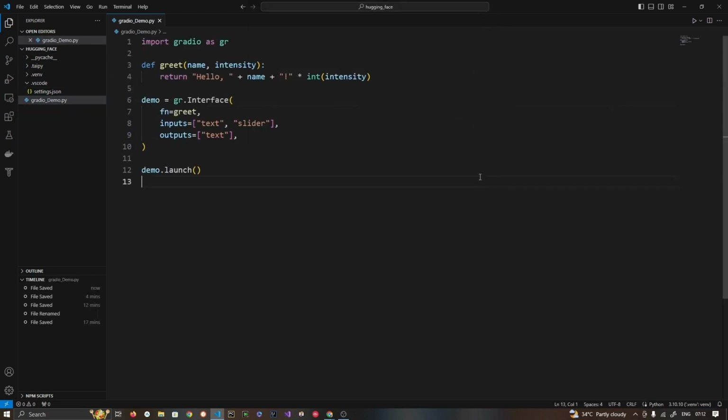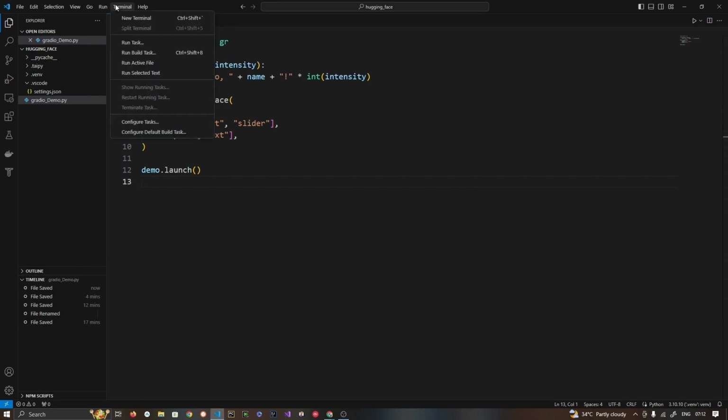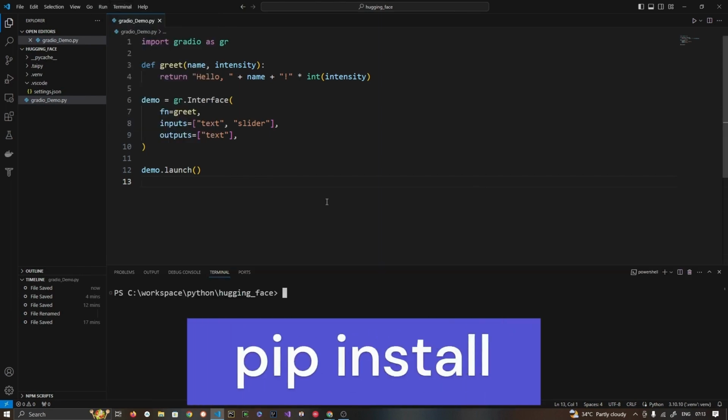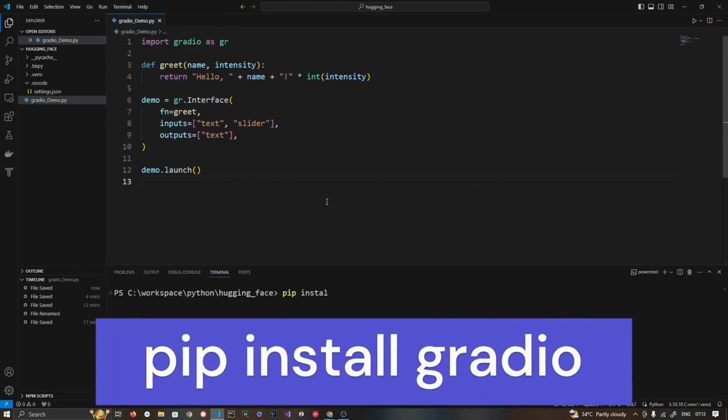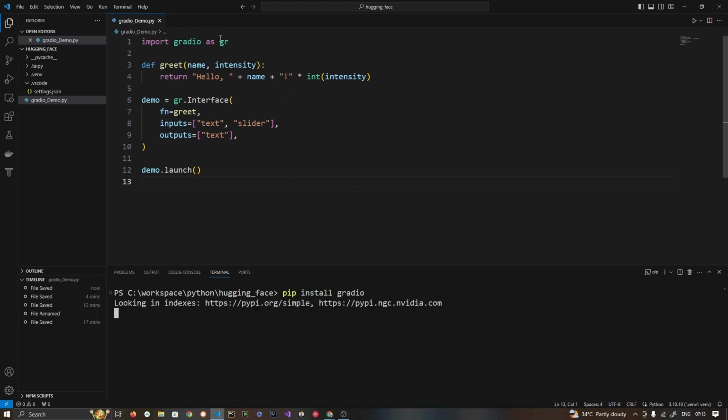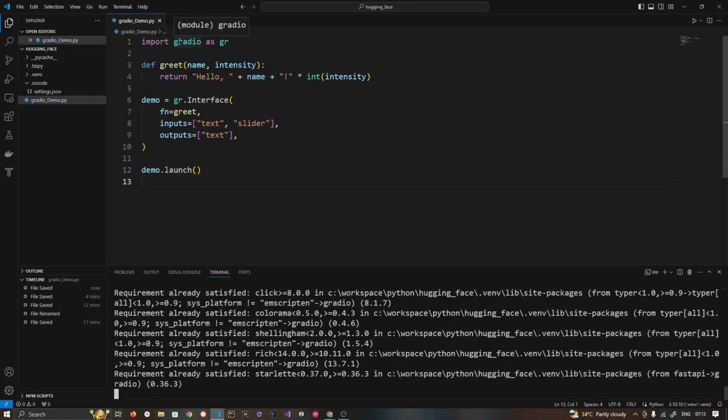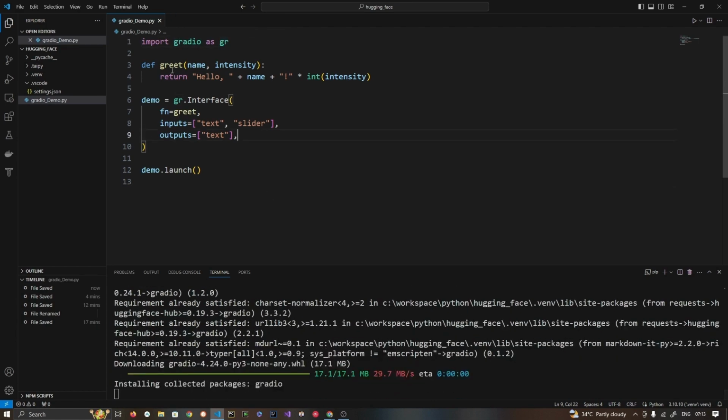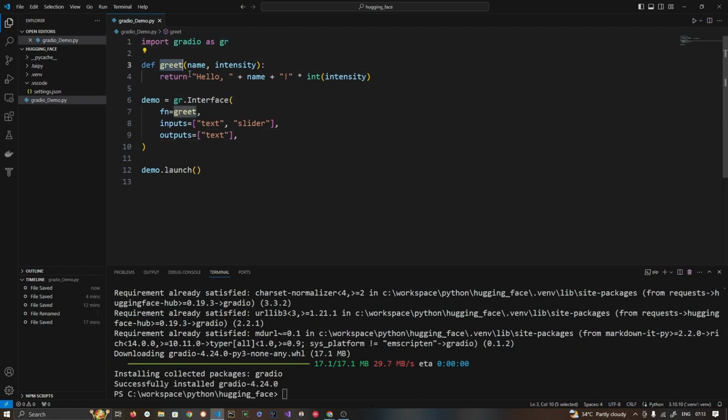So before we explain, what we need to do is install Gradio using the command pip install gradio. So this is our first line. You can see in the code we are importing Gradio as gr. This greet function is a simple function that we have defined. It returns hello and the parameters we passed, name and intensity.